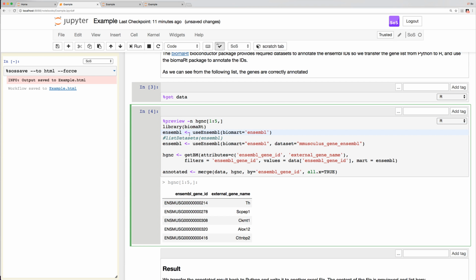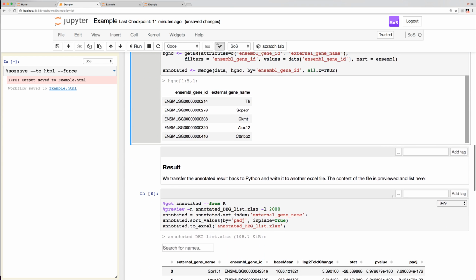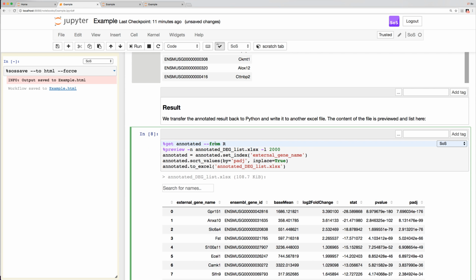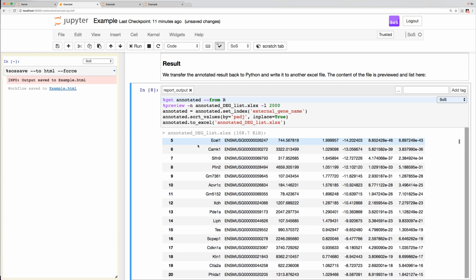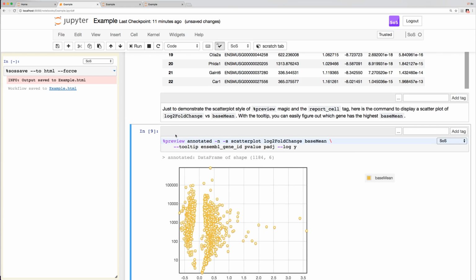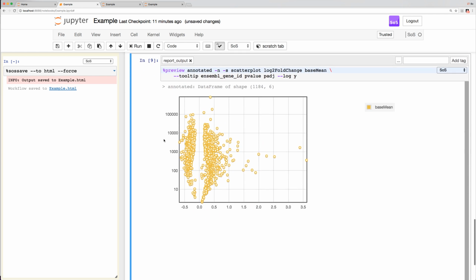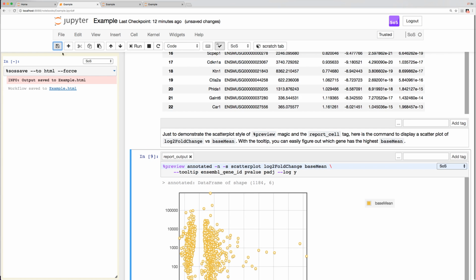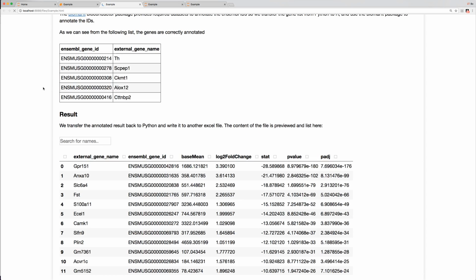So again, we use Ctrl-Shift-O to say this is something we want to display. And then the result here, we have another table. Let's just show it, Ctrl-Shift-O. And we even have a figure here, so let's say we want to display that as well. Good. So then let's save that. And this is our report.